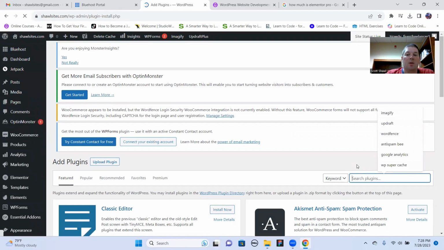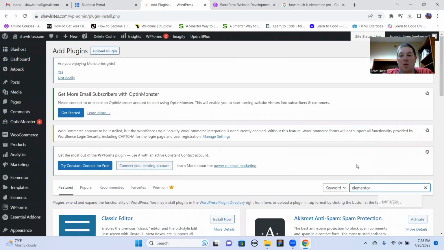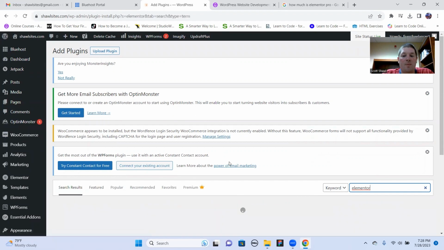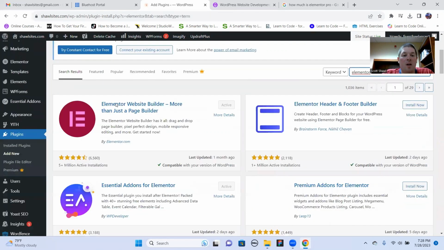Over here, type in Elementor. And boom, it should be the first result, and it looks exactly like this. And I already have it.